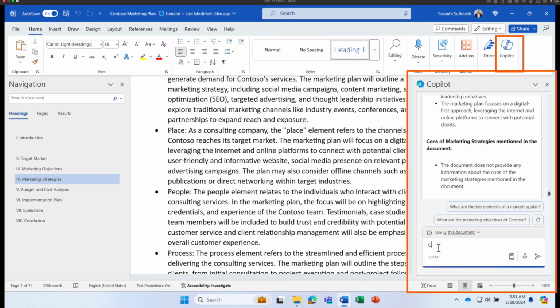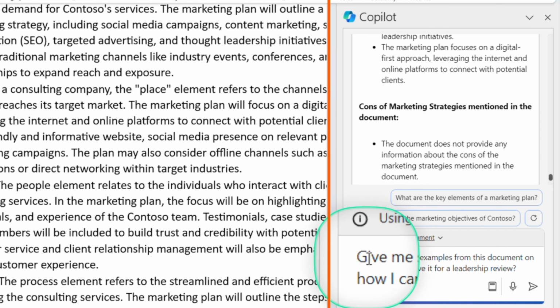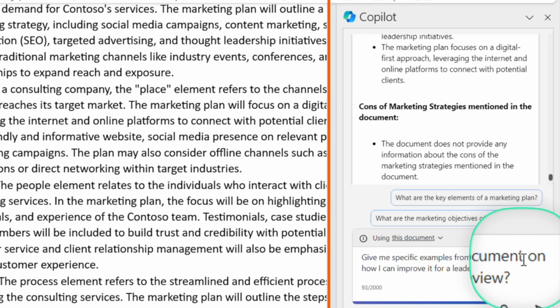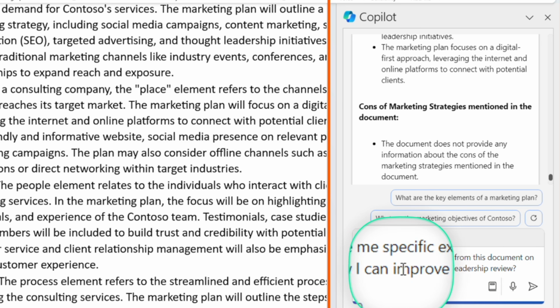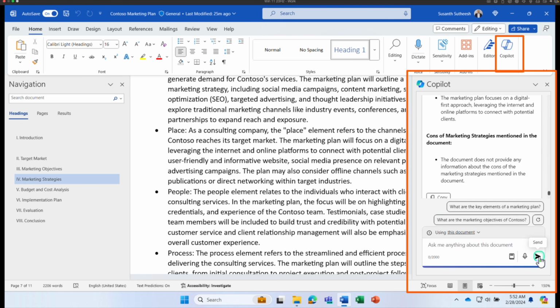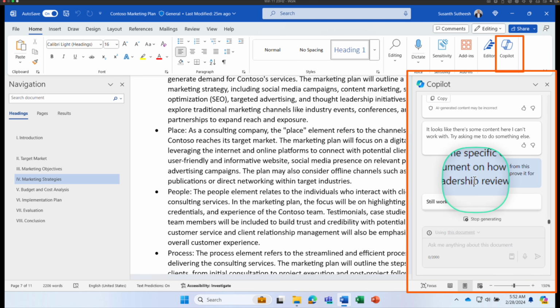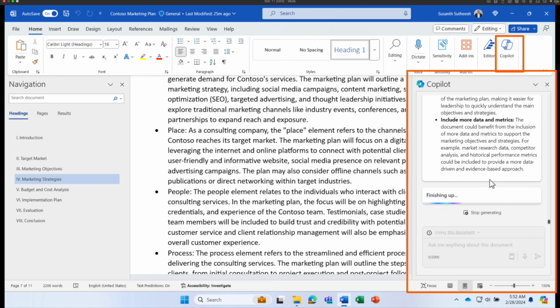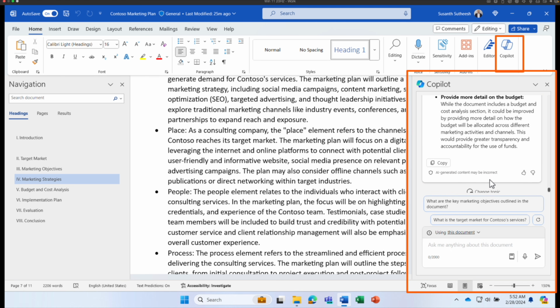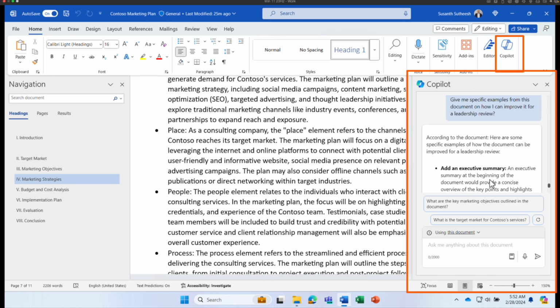All right, so let's try a few additional prompts. This time I'm going to be very specific. I'm going to ask Copilot, give me specific examples from this document on how I can improve it for a leadership review. So let's send it. You can change this question to suit your requirements, from leadership review to a board meeting or marketing team huddle or things like that. So Copilot is finishing up some suggestions and recommendations for me. Let's quickly go and read.